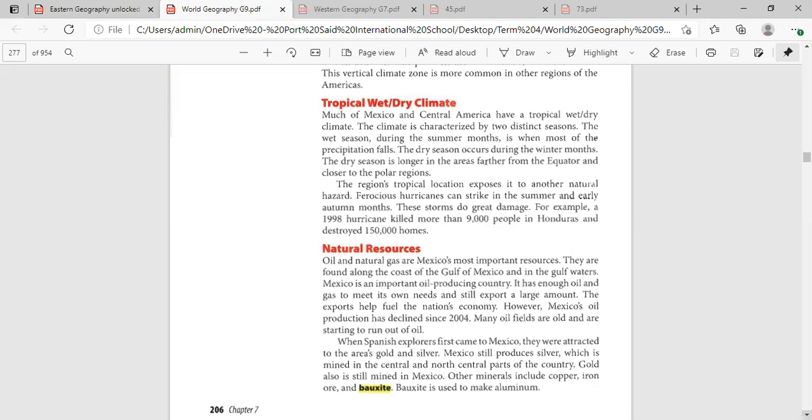The region's tropical location exposes it to another natural hazard. Ferocious hurricanes can strike in the summer and early autumn months. These storms do great damage. For example, a 1998 hurricane killed more than 9,000 people in Honduras and destroyed 150,000 homes.